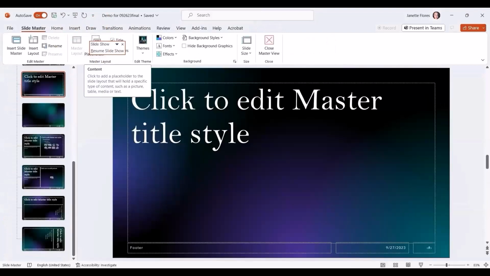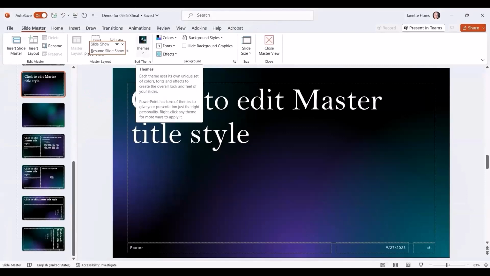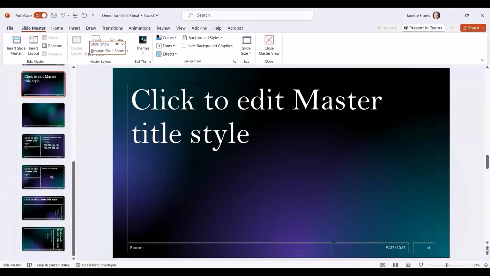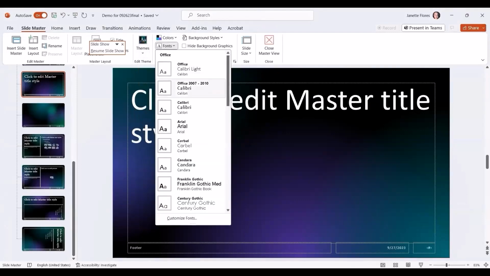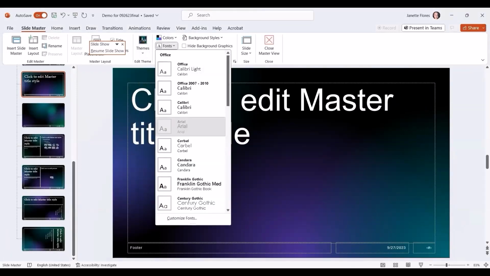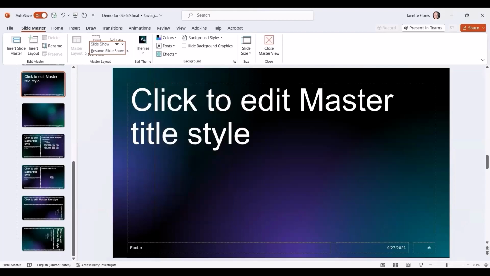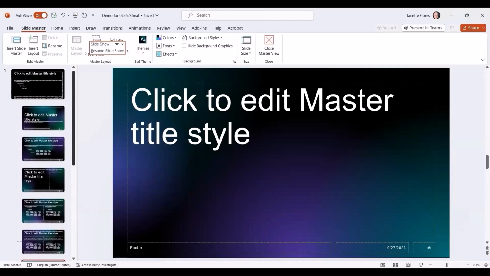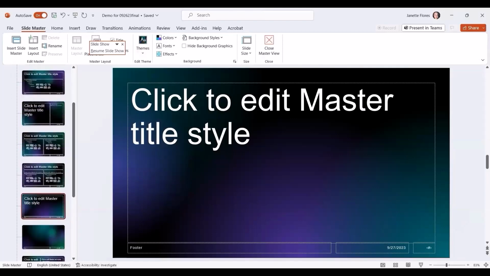From here, you'll notice the left pane that opens up. You can change colors, fonts, effects, and all these changes will apply to your entire presentation. I'm going to select my fonts. I'll select Arial to demonstrate this. And notice how all the fonts changed. I'm going to close this master view to continue.